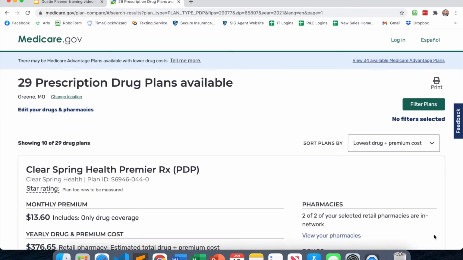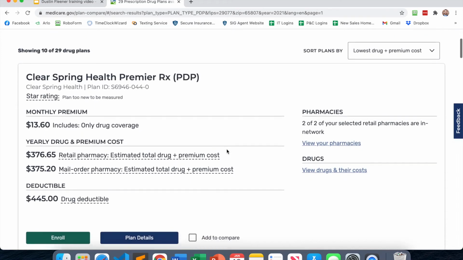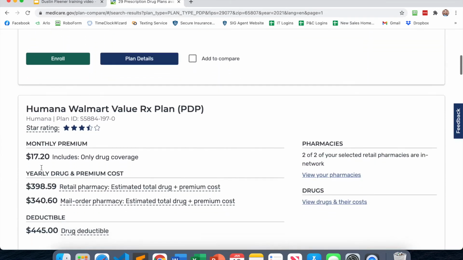Okay, so there's 29 prescription drug plans available in this particular county. Okay, so we scroll down again, lowest drug and premium cost for these prescriptions. So you'll see with the retail on the first plan here, Clear Spring Health Premier RX, the first one with retail pharmacy, $376.65 for the whole entire year for their prescriptions and the premium. If they did mail order, they'd save about $1.45. Not that big a savings, but that might be something they may look into.